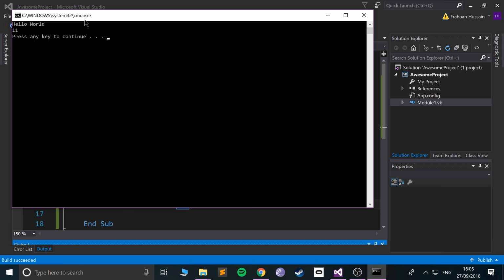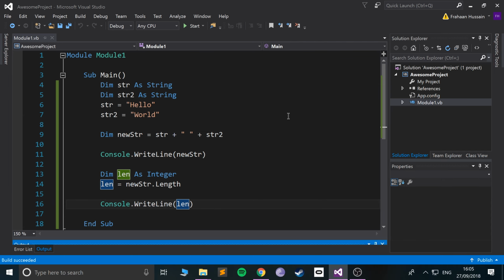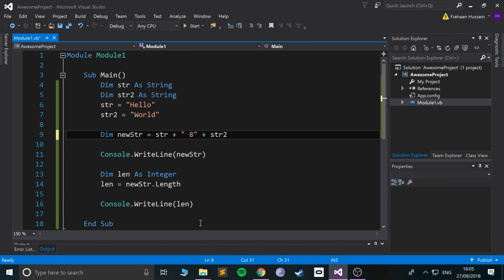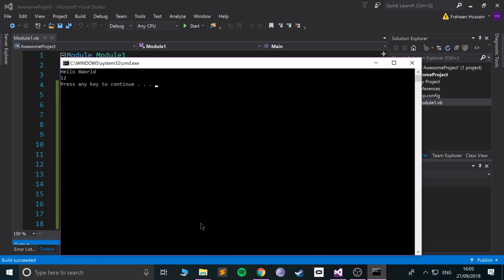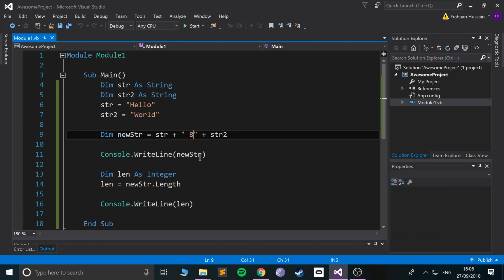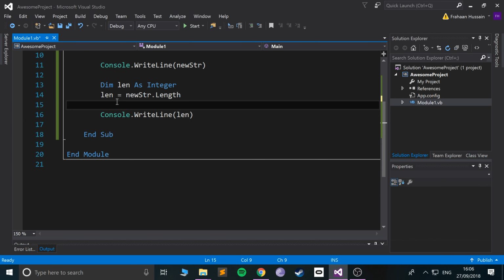5 add 5 is 10, plus the space in the middle. Spaces do count as a character. They're a valid ASCII code, and you get 11. So that is pretty awesome. And if, let's say, I put 8 there and run it, I get 12 now because there's an extra character. So that's really, really cool.